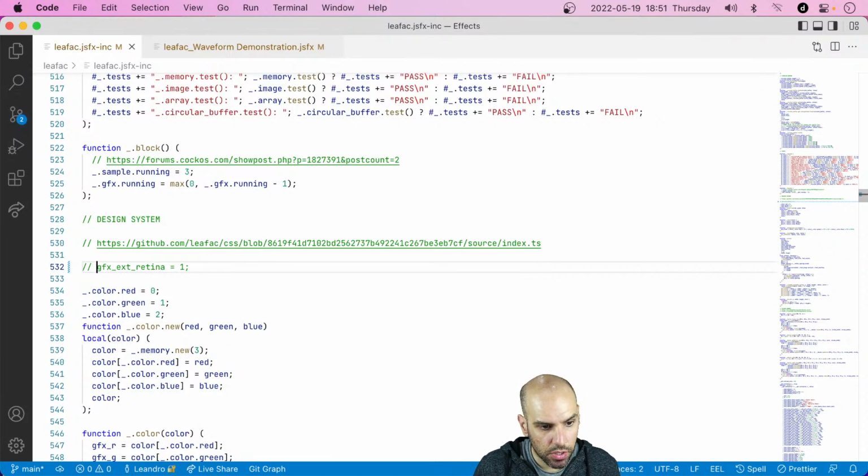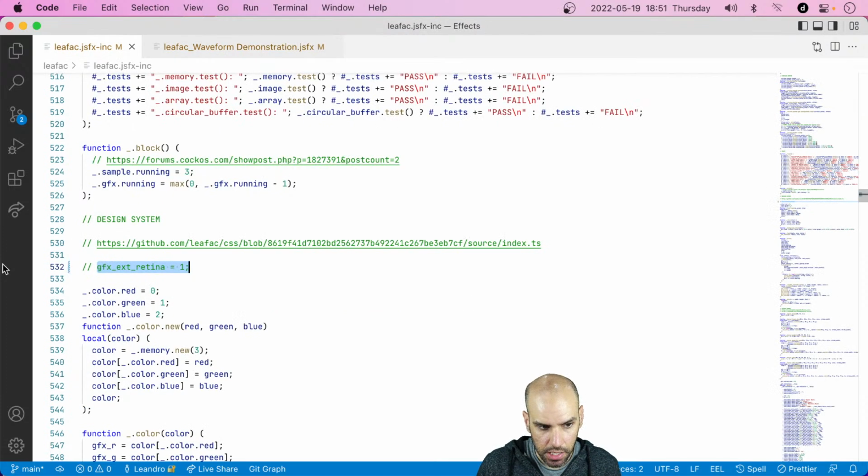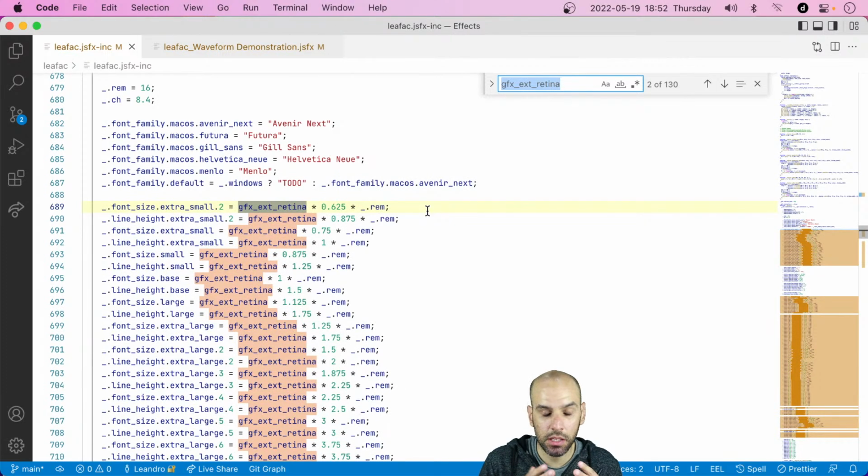Now, there is something interesting going on here. This JSFX Retina is a weird little variable. It's a special variable in JSFX. If you set that variable in the init section, this part, then the variable will be available everywhere else, and it will be either 1 or 2, depending on whether Retina is disabled or enabled, respectively. And there are many places in the rest of the code where I use the variable to mean either 1 or 2.